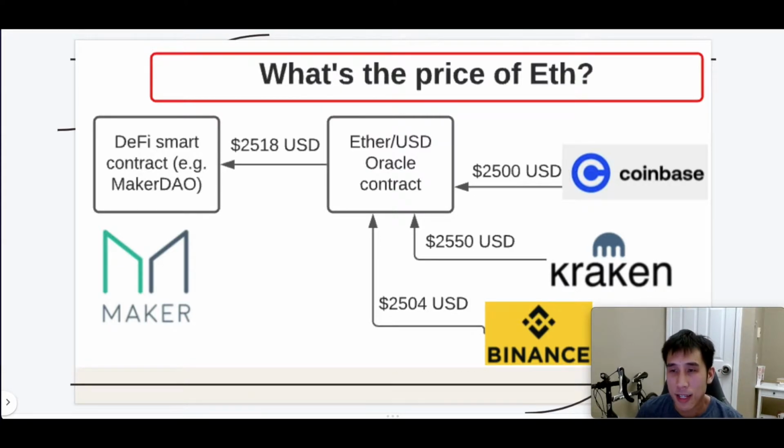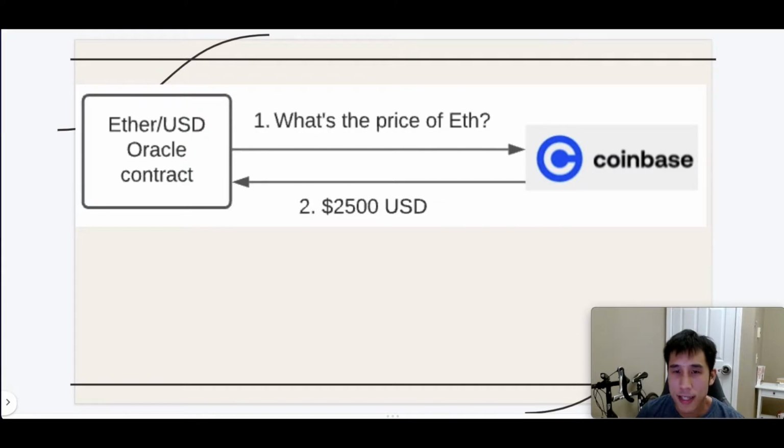So in this case, the contract is getting three responses from Coinbase, Kraken, and Binance, and getting the average of them, which is 2,518. Then when a smart contract like MakerDAO wants the price, then the contract can just say, hey, it's $2,518. How exactly does Coinbase tell the contract that the price of Ether is $2,500?